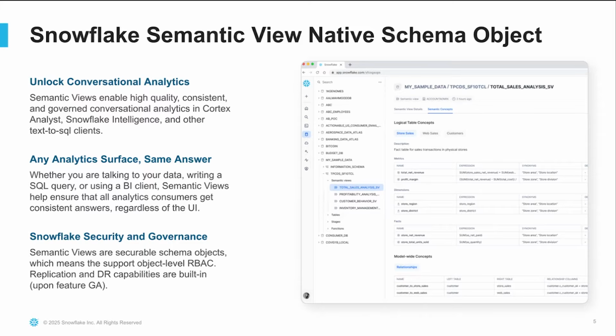Snowflake semantic views, because they're native objects, they benefit from all of the built-in security and governance and reliability that comes with Snowflake. So semantic views can be securable with role-based access. We will respect things like masking policies. Semantic views support things like replication. So all of the nice things you've come to expect from Snowflake tables and views, you get with semantic views.